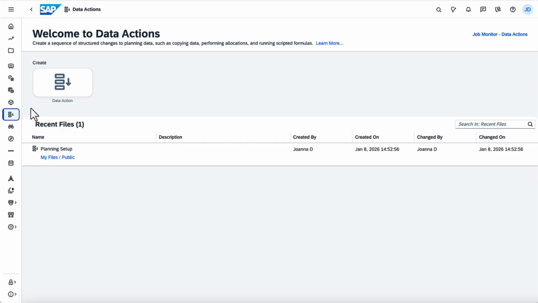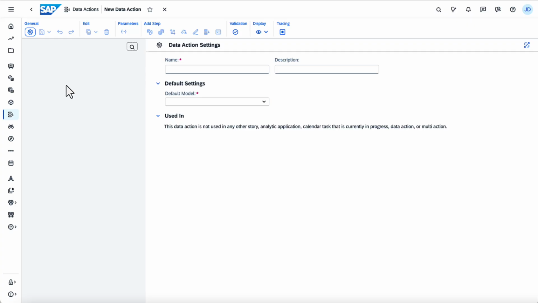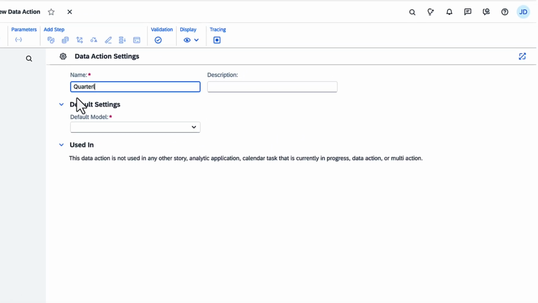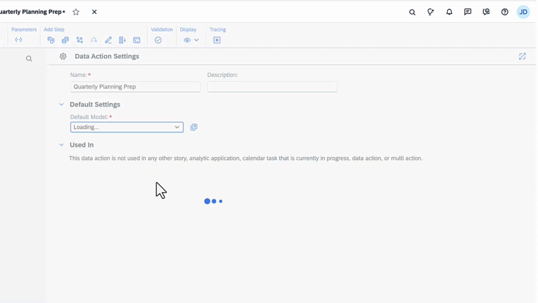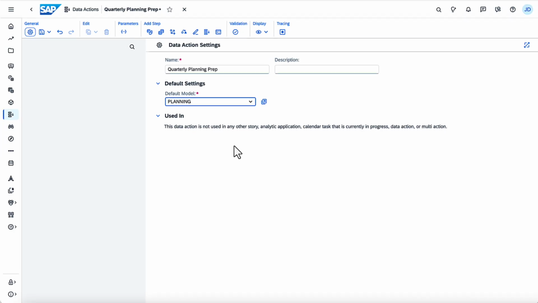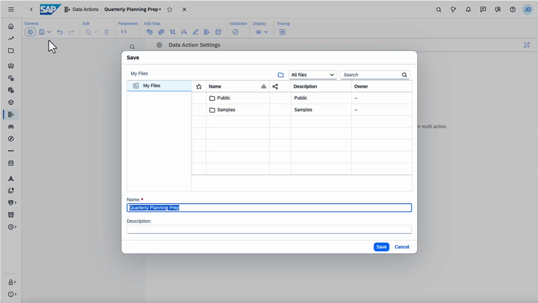When you create a new data action, you start by providing a name and optional description to help your colleagues identify the process they're looking for. You also define a model, which is used as the source, the target, or both for the associated steps. You can then save the data action publicly to make it available to other users.